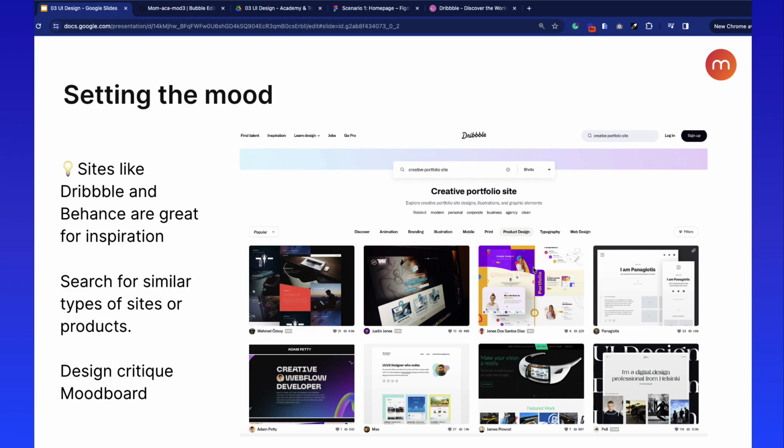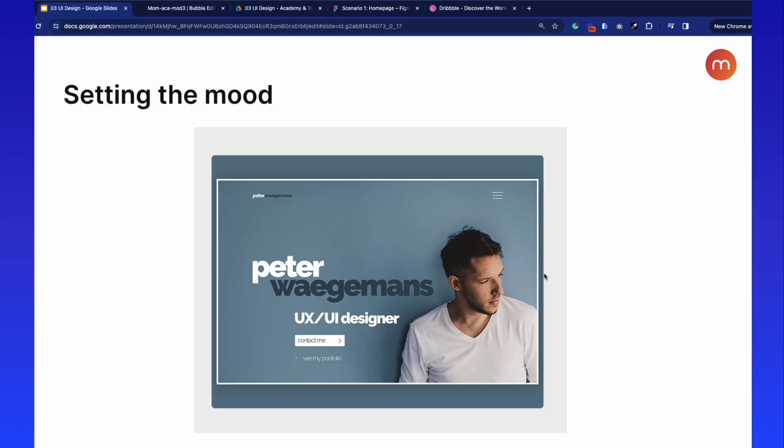By using a process of mood boarding and critiquing designs, we can start to shape the type of design we want to achieve. I completed a few searches on Dribbble and found several personal portfolio sites for designers that we can draw inspiration from for our assignment. Here is one from Peter Vegemans, who is a UX UI designer. I liked several things about this one. Notice the colours, the fonts, the spacing, the use of a photo, and the call to action buttons.